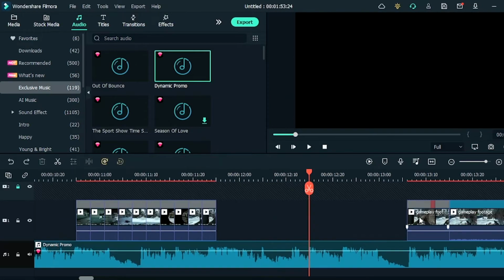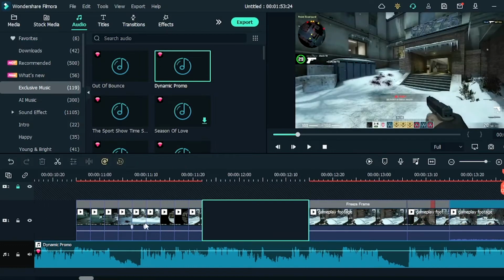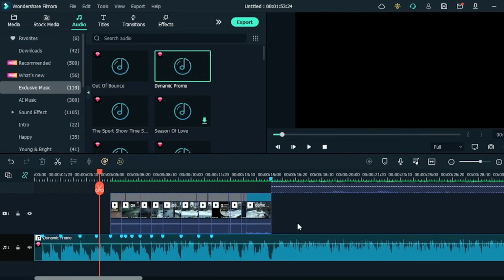Once you're done with that frame, bring the next one and then match it with the start of this beat. Do this with all the other freeze frames and then we're going to place a transition in between each one. Once we have matched the frames with the music, it's now time to place some transitions in between. But before that, we're just going to get rid of the extra bits from the song.